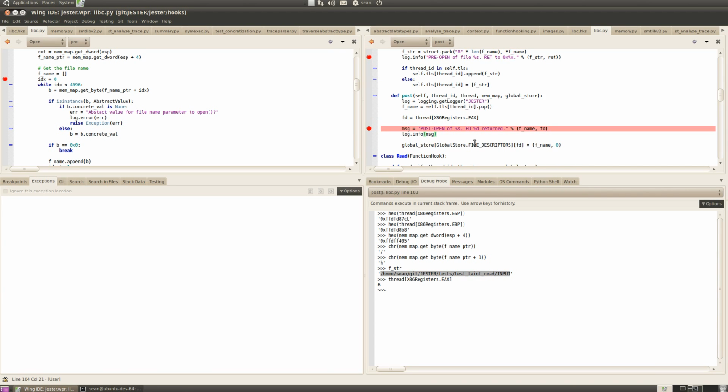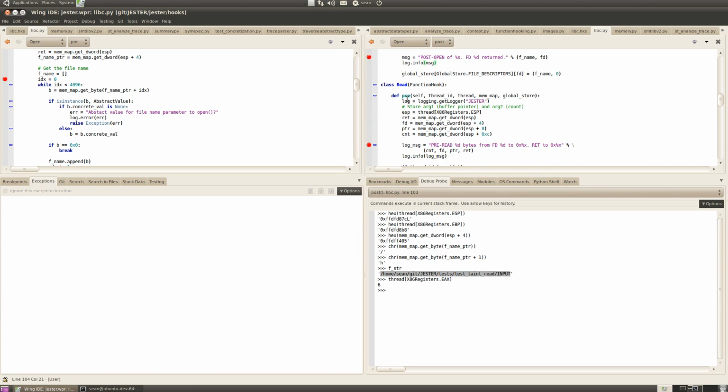So the next thing that we're going to look at is how we can hook read. As I said, the reason we want to hook read is so that we can replace concrete data read in by the program with symbolic data, which we indicate as user controlled.